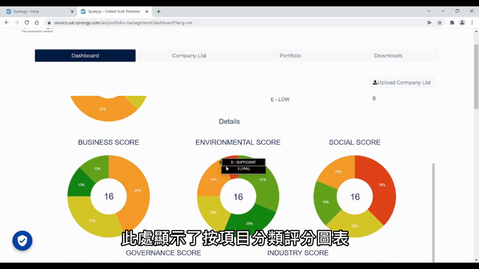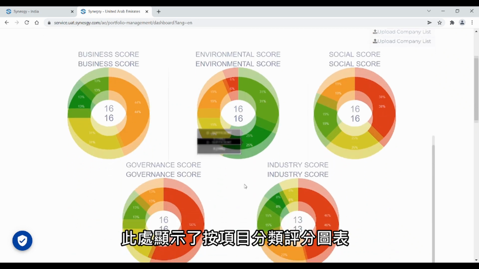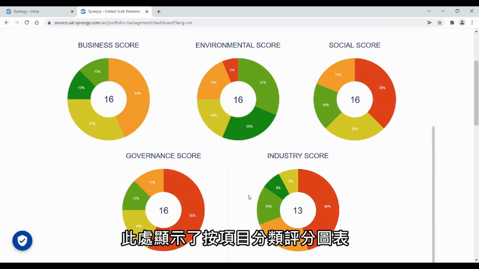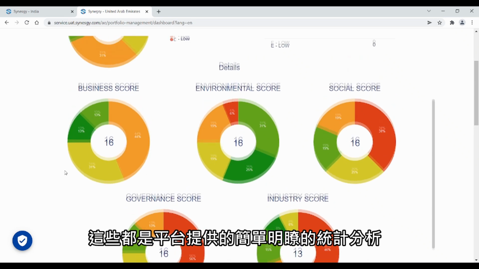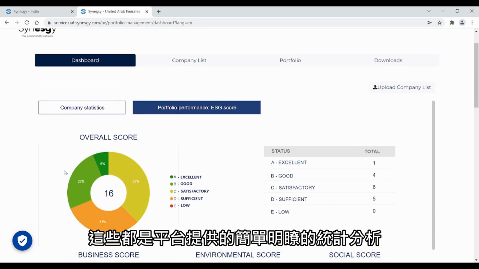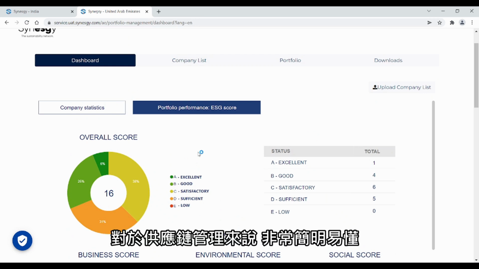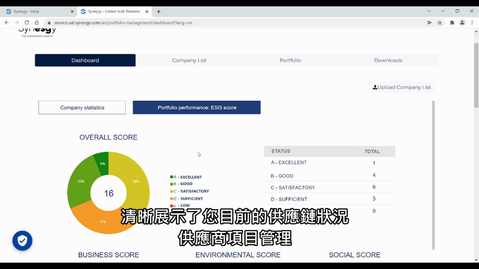It is further available to take a look at score distribution by sector score. So I'm talking about the environment score, the social score, etc. So these are the easy and simple dashboards that are accessible by the platform. These are great tools for a head of supply chain to understand in a fast and simple way the current status of your supply chain, of your portfolio of customers, whatever.